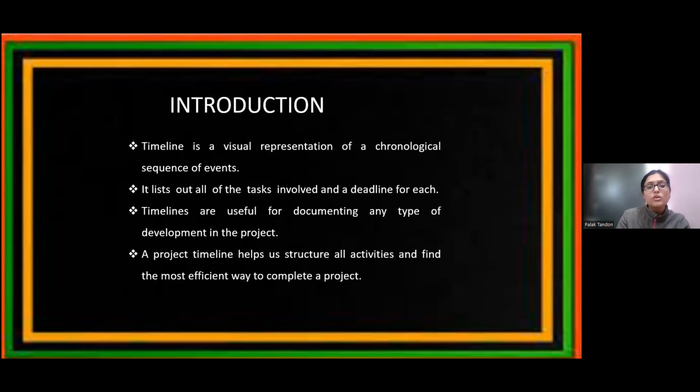So when we talk about project timeline, it is a well-structured format or a visual representation of all the small broken down tasks with their scheduled deadlines, which is a most efficient way to complete a project. Timelines give us a clear understanding about the progression of the events or the sequence in which the events will be occurring. That is the dependence of one event on another.